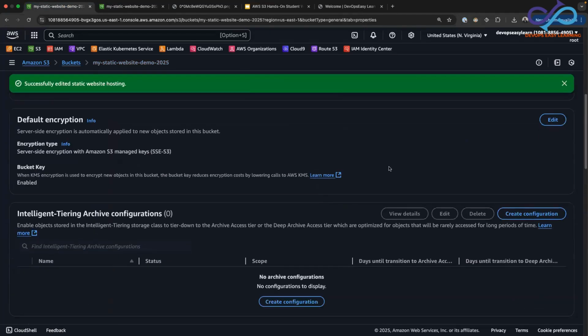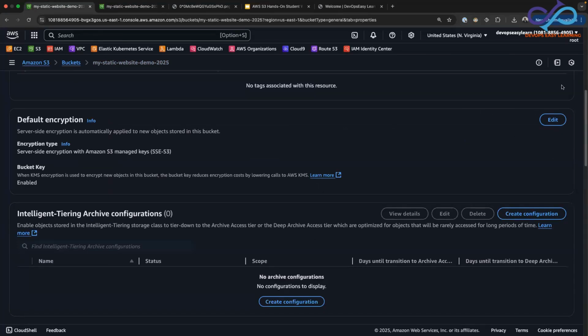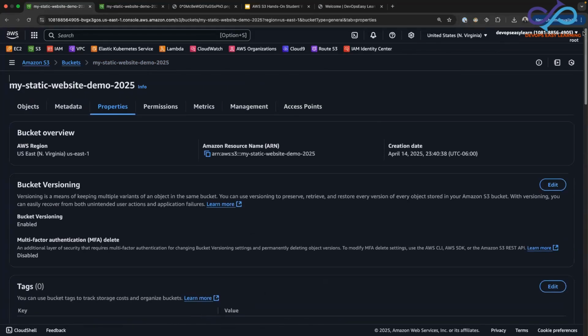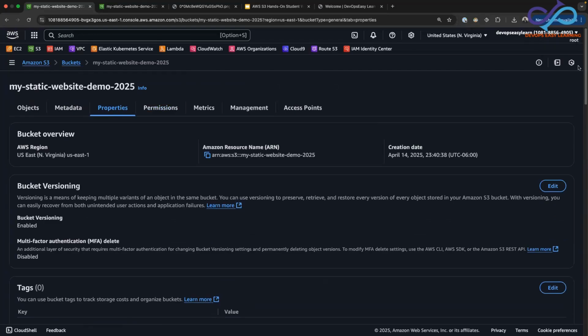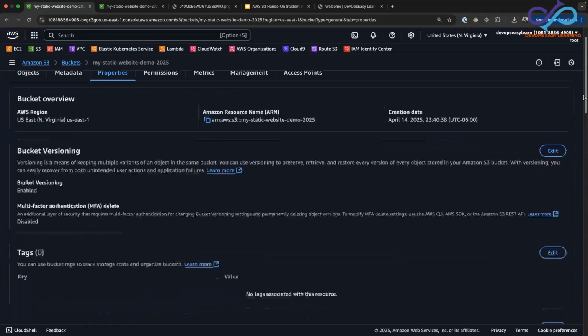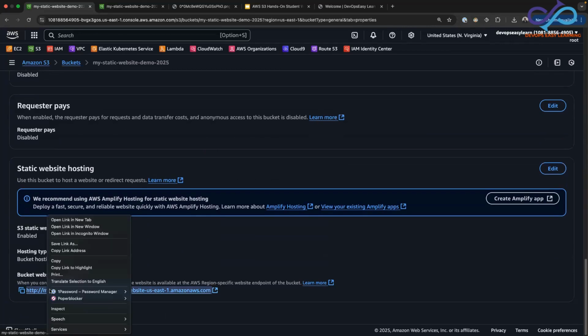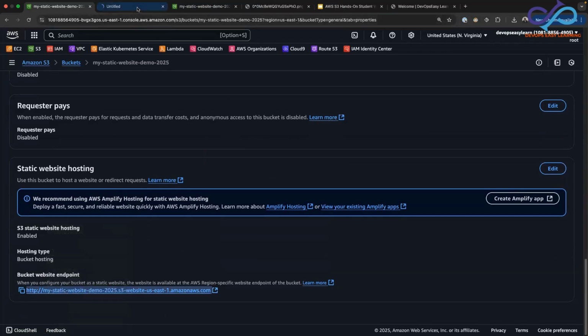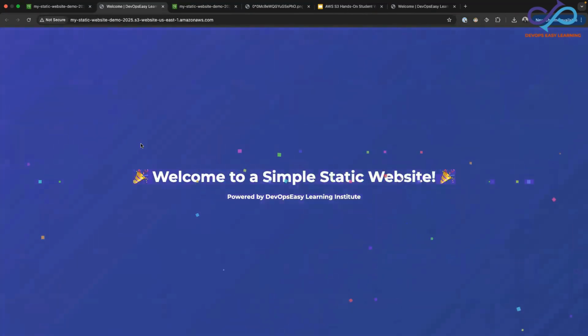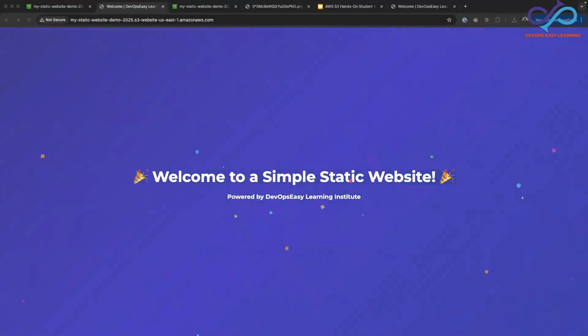Now, with that done, AWS is going to provide me a URL endpoint for my static website. So let's go back to properties and scroll all the way down, and you will see the URL has been provided for accessing your web page. If I click this right now, opening a new tab, you will see my website become hosted live. And guys, that is how you host a static website.